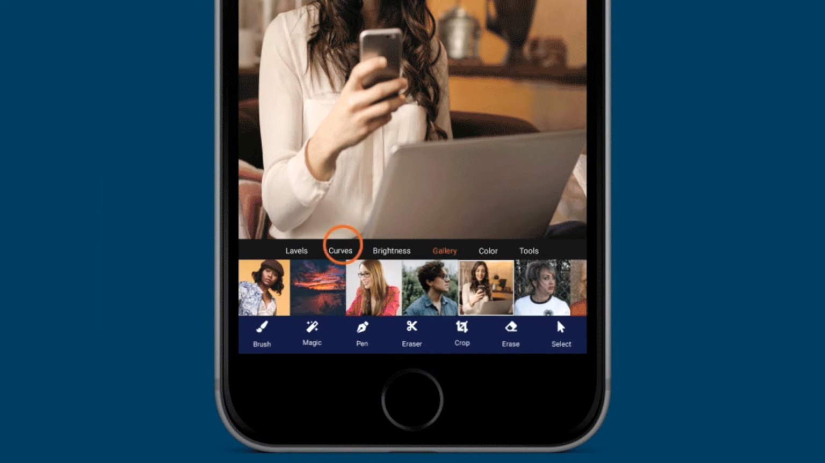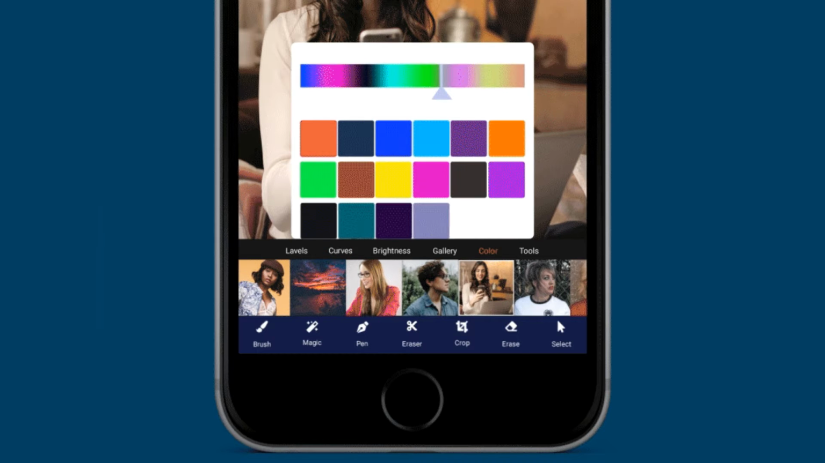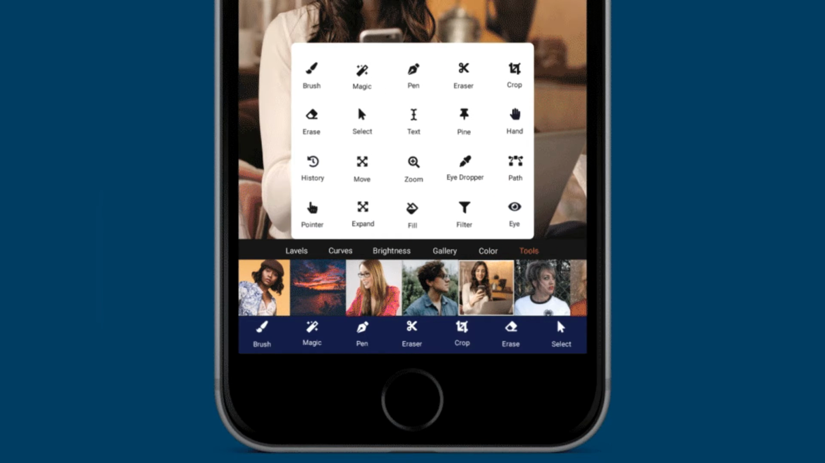In this video, we will be exploring the most effective photo editing apps for Android and iOS.